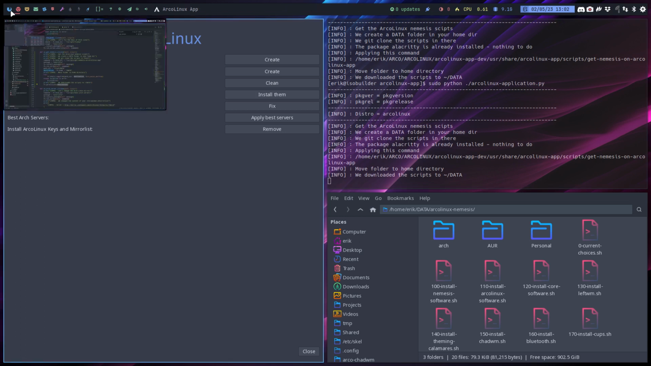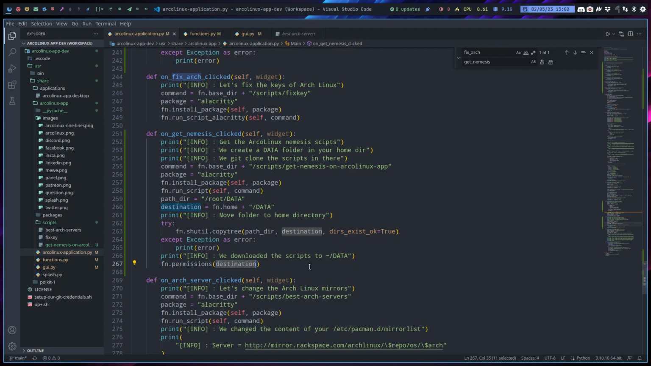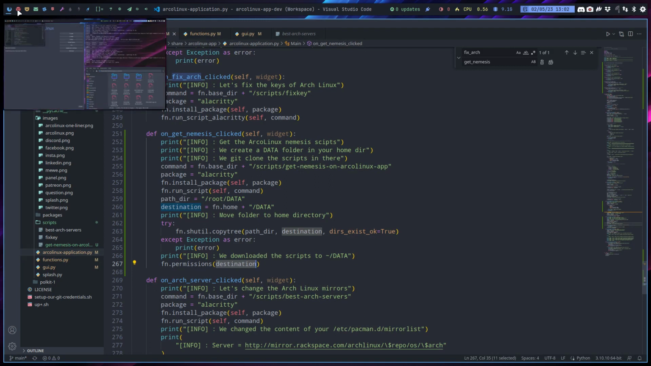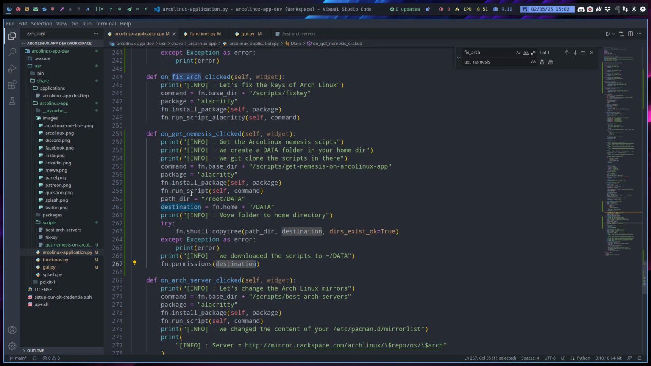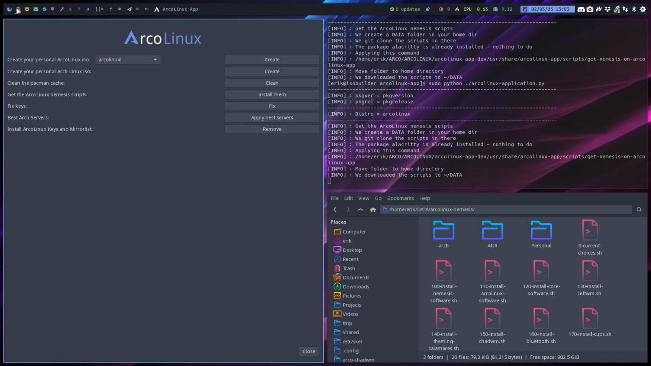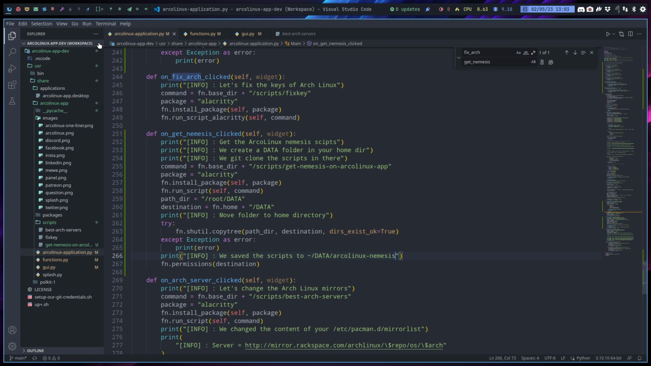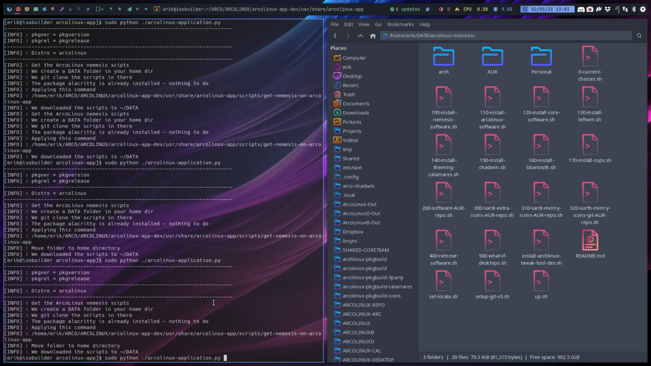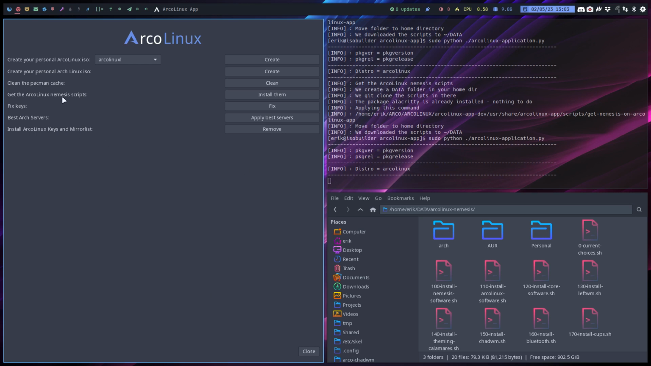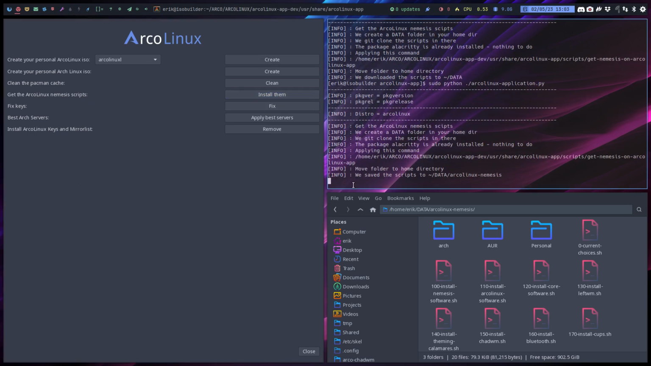Maybe we should end here with some text. We download it, we save the scripts through data, and I think it's called ArcoLinux nemesis, right? Yes. So if we run this one last time, get ArcoLinux nemesis, install them, we save the scripts to data ArcoLinux nemesis.